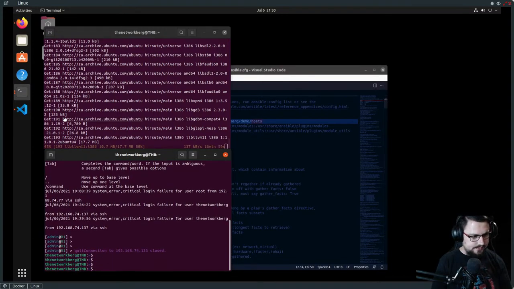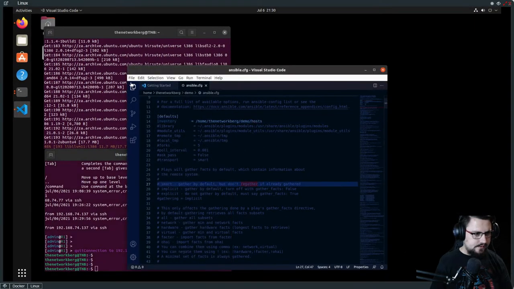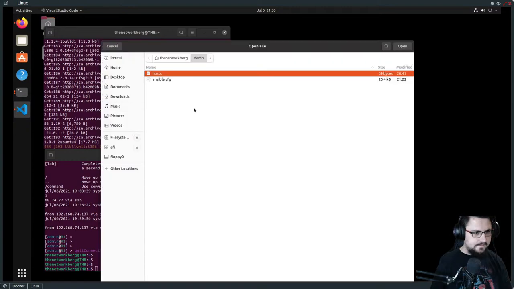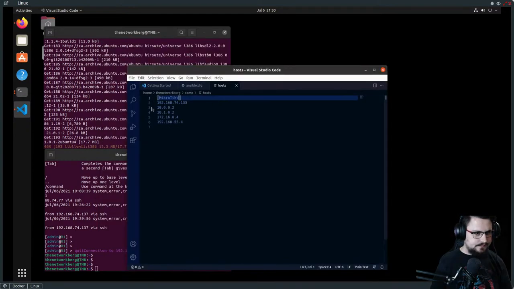What I might do is climb onto that hosts file. Let's open that up as well. So, hosts. And then what we might do is say ansible_user equals admin, ansible_host. Actually, I think I need to specify it like that.